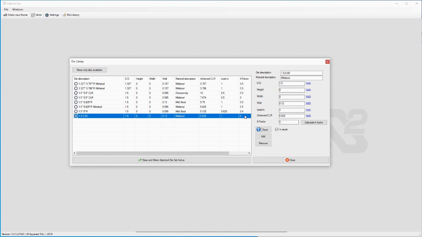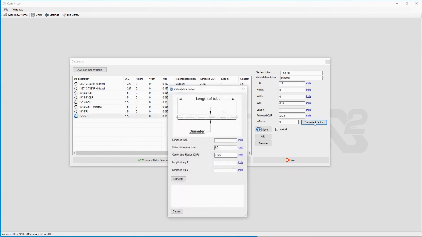So the question is, you're probably asking, well, that's great, Bob, but how in the world am I going to determine the K factor? Well, we try to help you out here with a little K factor calculator, and the way you use it is extremely simple. You go in and you just cut off a piece of tubing. We don't care how long it is, just cut it. But let's just say it's 24 inches.